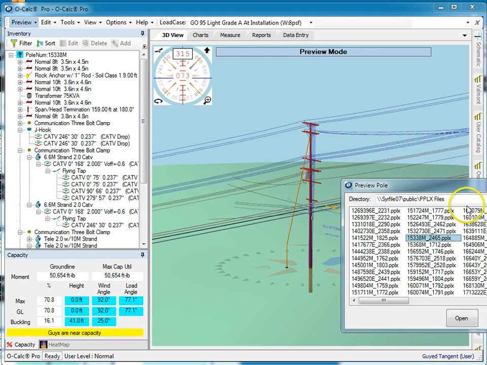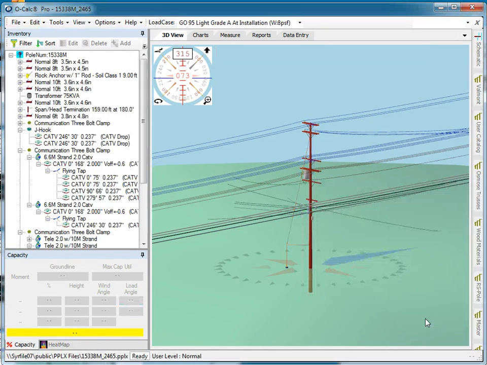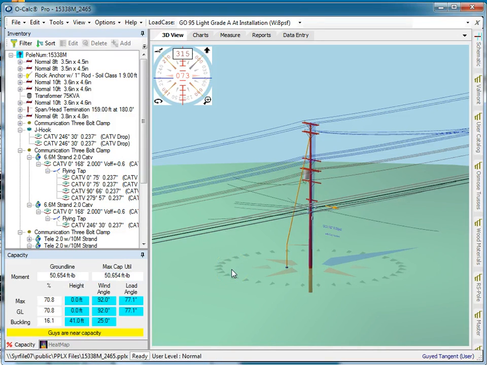Okay, so it's very easy for me to hop, skip around and look at a whole bunch of poles that way. And in fact, I can either then cancel out of here, or I can even say open, in which case it's going to go ahead and open that pole for me, and now I'm editing that pole.